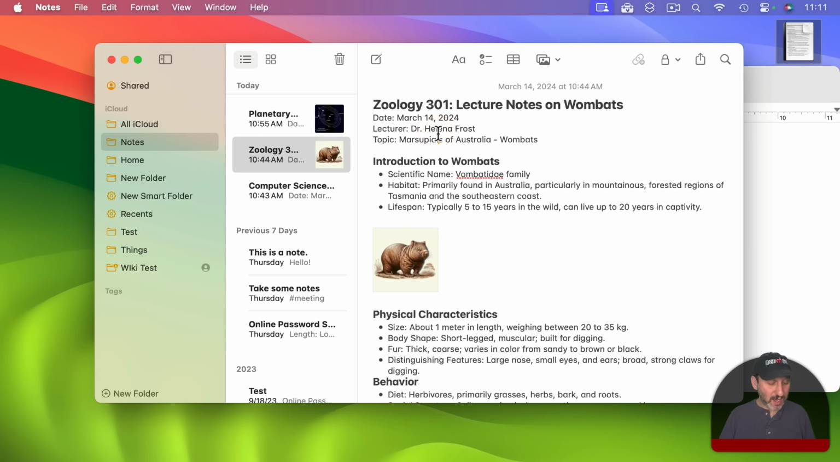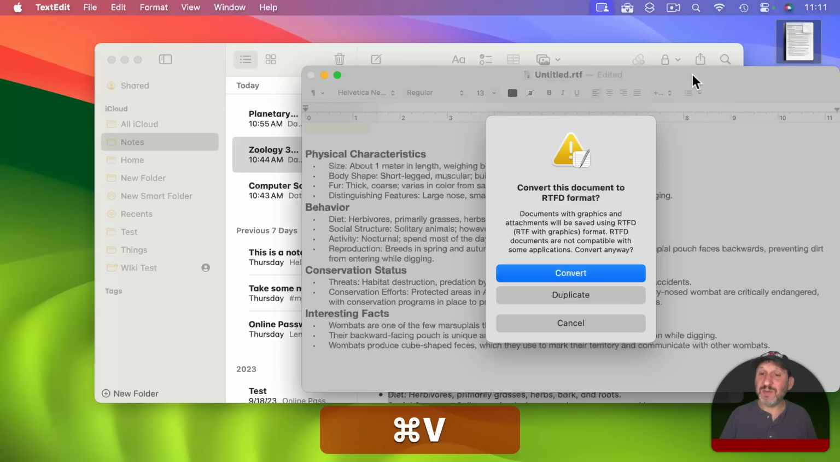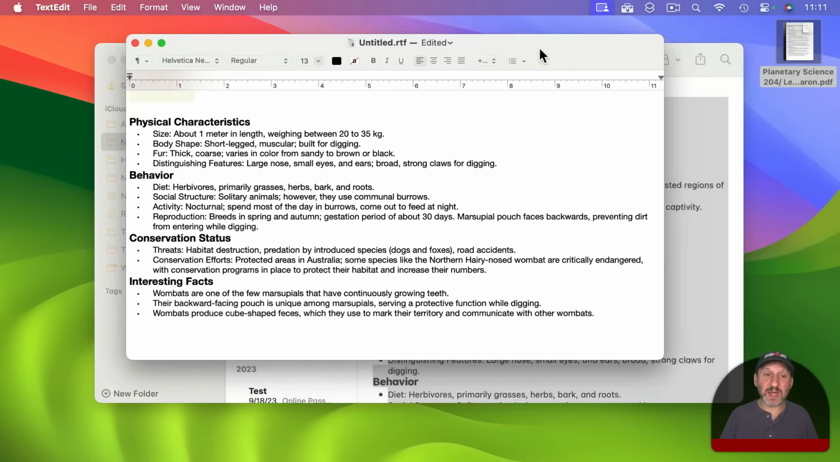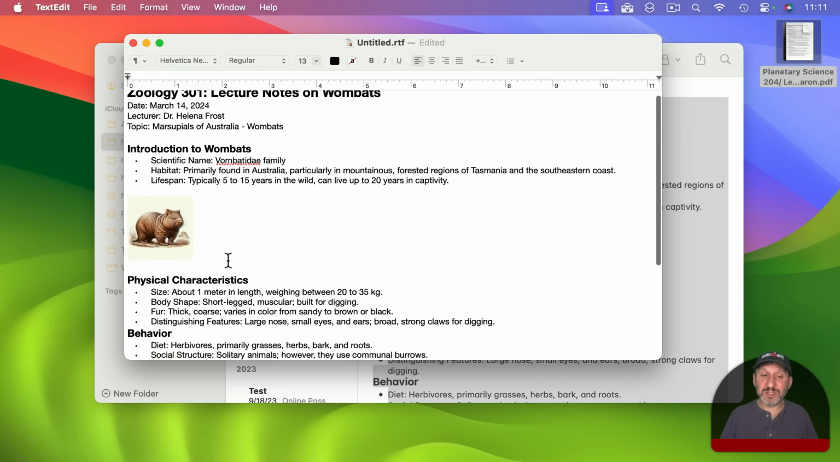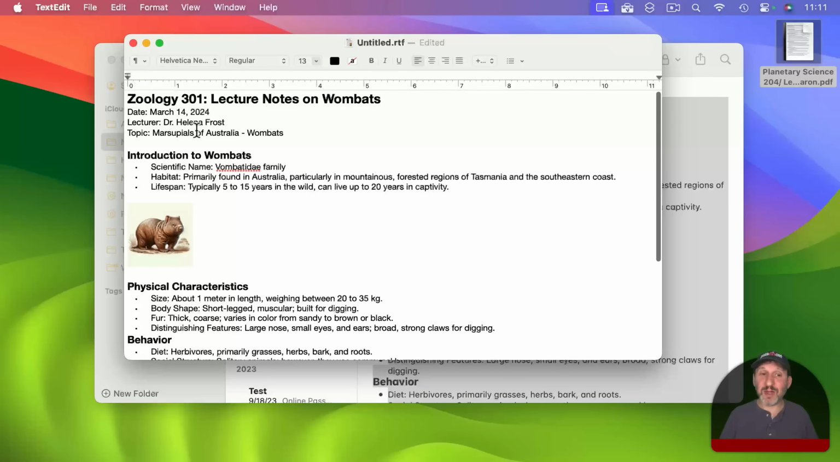Select the note and use Command A to select all, Command C to copy, and Command V to paste in. It's going to ask to convert it to RTFD if you've got images in it. So I'll say, yes, I want to convert it to that. And now I've got a very complete note here with images, and it would include tables and all sorts of other things saved as a TextEdit document.